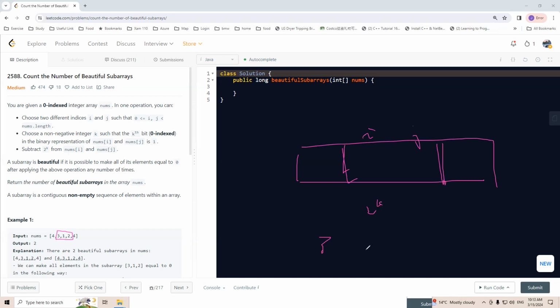3, 1, 2. For the first operation, we can select k as 1. So we have 3 minus 2 and 2 minus 2. That will be 1, 1, 0. The second operation is that we have k as 0, so both of these 1s minus 1, and it will become 0, 0. So we can do some kind of operations to get this subarray to be 0, 0, 0. So this is defined as a beautiful subarray.